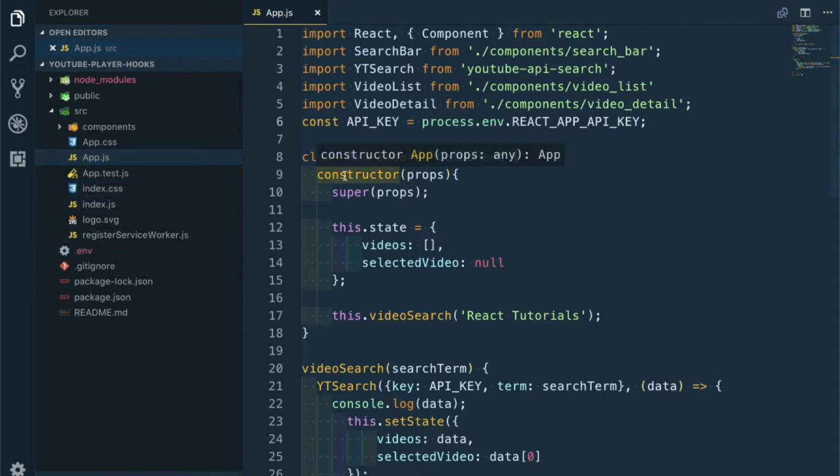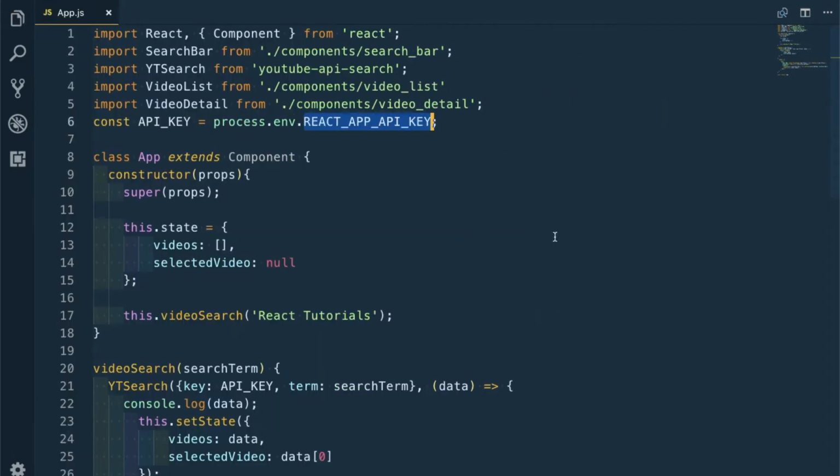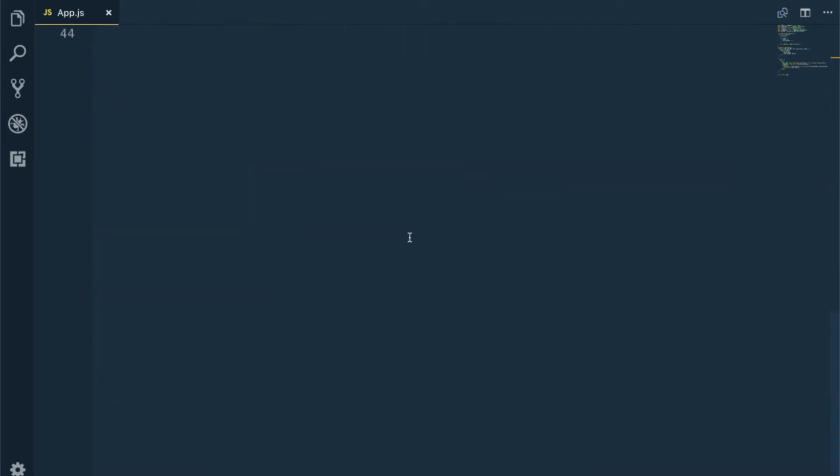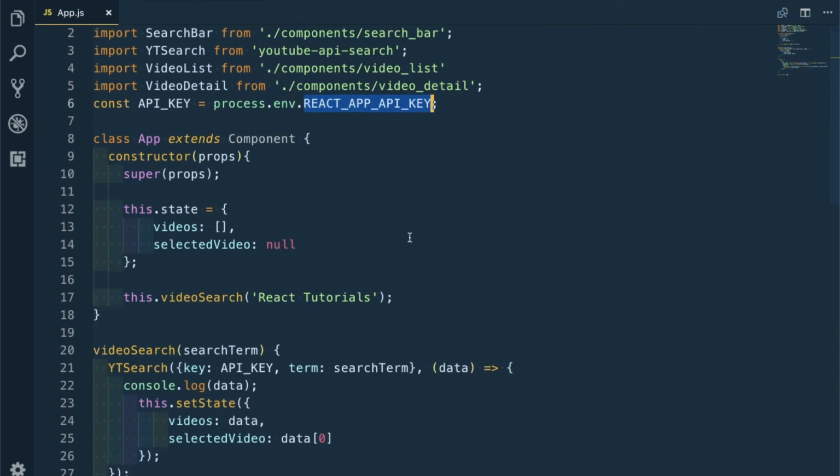This .env file contains the API key which I have already put in there. This API key is the key which I have shown how to do in the first part. You can go through it again. So I'm not going to show the API key. The API key I'm accessing like this. So this is what our YouTube player currently has.